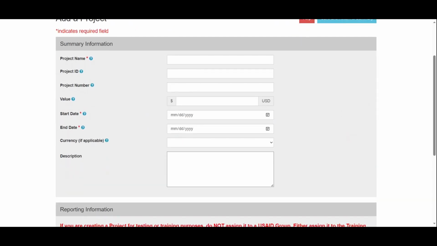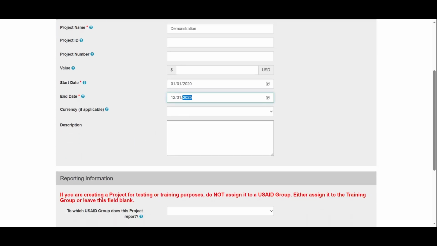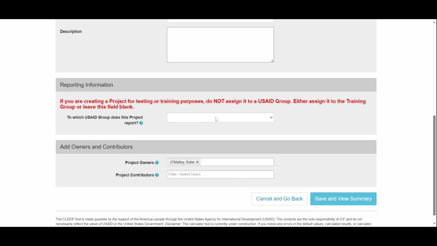I'll name this project demonstration. You can add a project ID, number, value, a couple other summary informational pieces, and there are some help languages here in the bubbles for your review. Add a start date. Let's say this project started January 1st, 2020, and maybe it ends the end of the year, 2025. Add descriptions, tag a USAID group that the project reports to, add other owners and collaborators if needed.